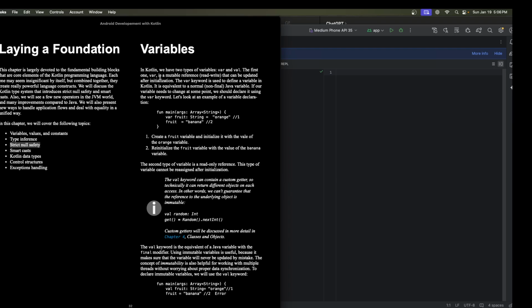Variables: now in Kotlin we have two types of variables, var and val. The first one is mutable and can be updated. The var keyword is used to define a variable in Kotlin. It's equivalent to a normal non-final Java variable.